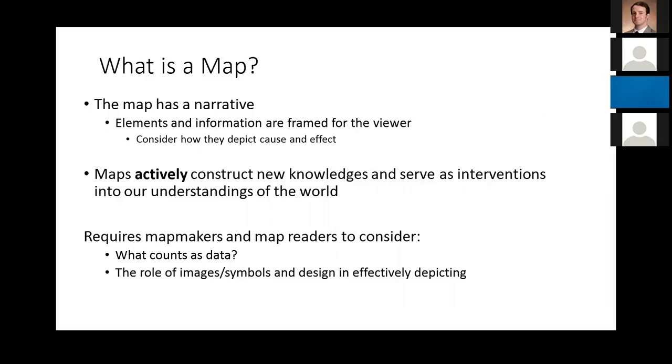So again, right, a map should have a narrative. You're attempting to frame information for the viewer. You want to think about how you're depicting things, what is cause and effect. And maps can actively construct new knowledges, right? They can help us think differently about the world.